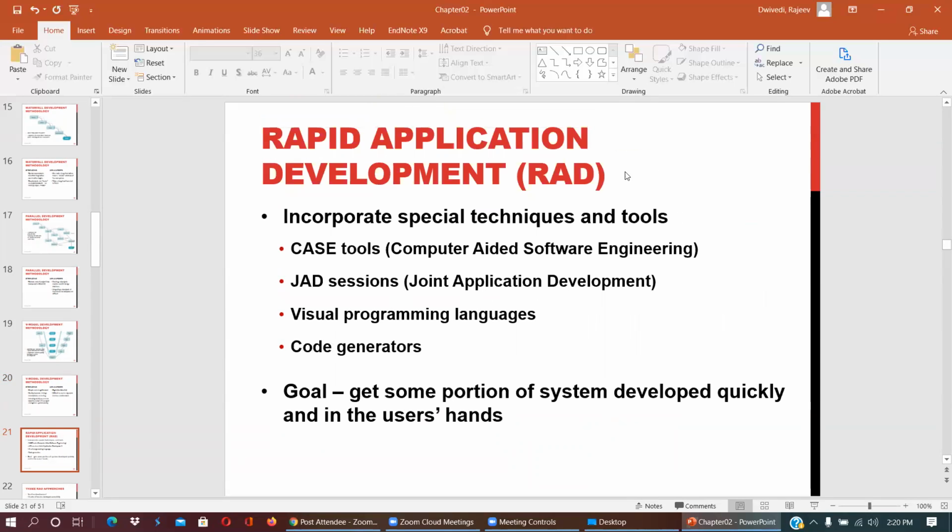Now, after that, we have rapid application development. It incorporates special techniques and tools. It uses computer-aided software engineering, which is CASE tools, and joint application development, which is JAD sessions.